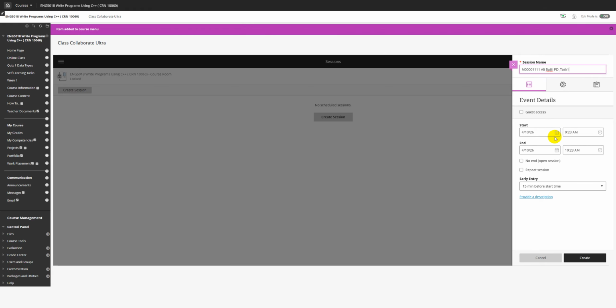Then we need to specify the start and end time of the session. It's important to pay attention that the start time should be after this moment, after this time. So I cannot set, for example, now it is 9:23, I cannot set the start time to be 9:22. So the minimum is to be 9:23 at the moment.